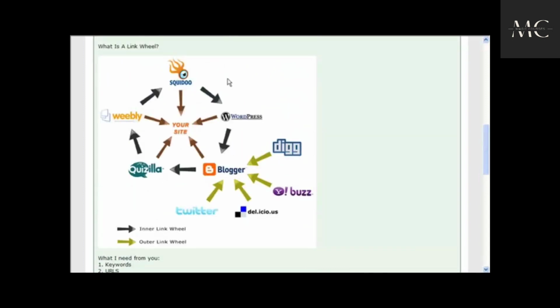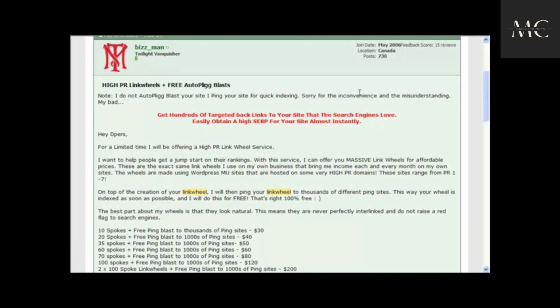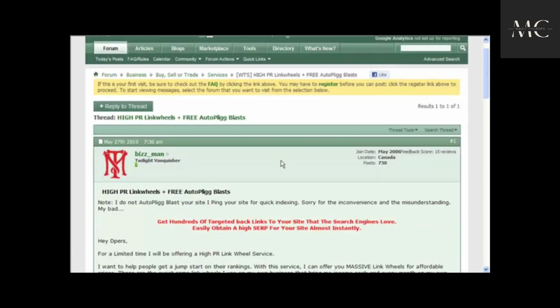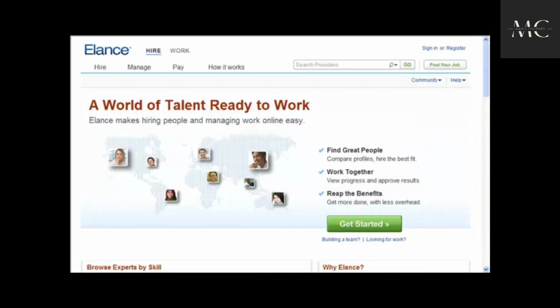I mean, he's shown you a picture of a link wheel there, which I'm sure you're familiar with after seeing our diagrams earlier on. So this is a sort of service you can get on here, and if you just do a search, type link wheel in there, you'll find people that will do this for you at a variety of prices.